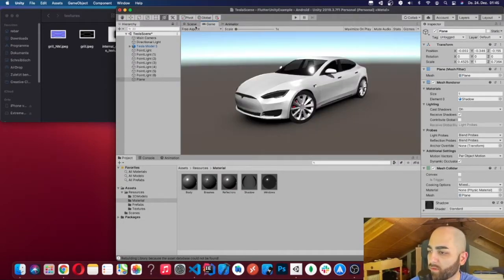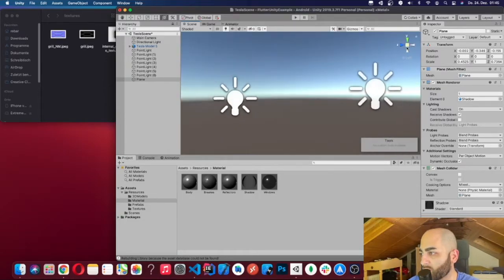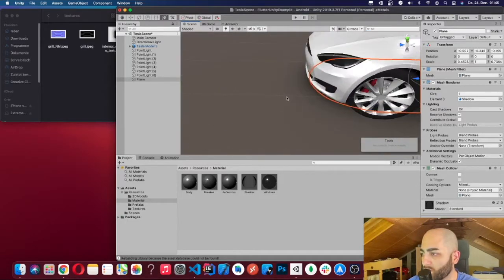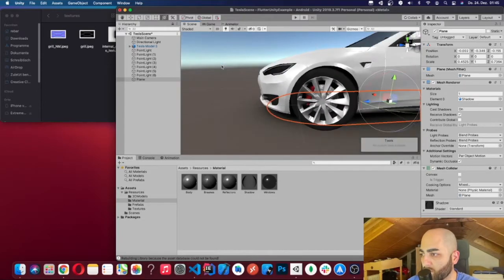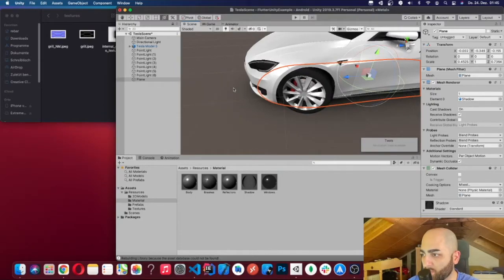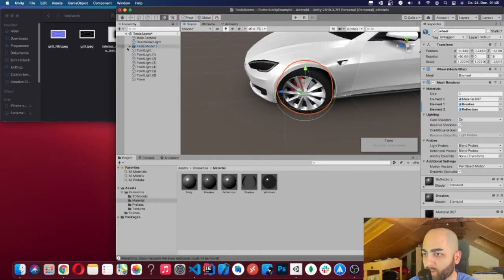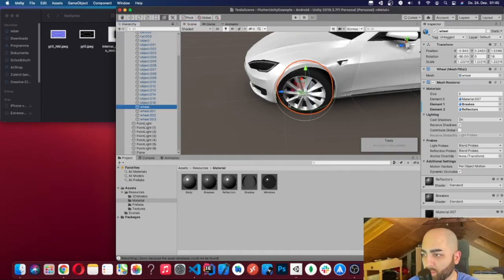Good. Perfect. One more thing. Because this model got the front tires looking to the right. We don't want this behavior. Let's go to the wheel.